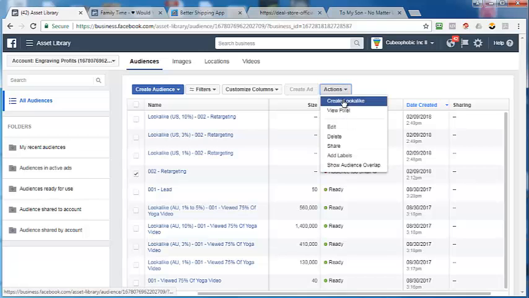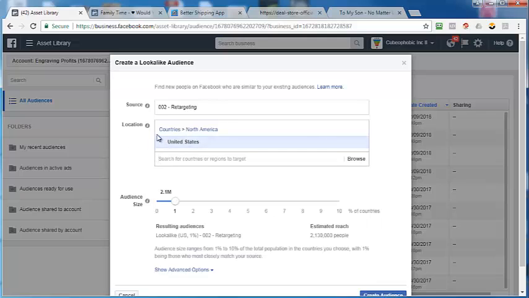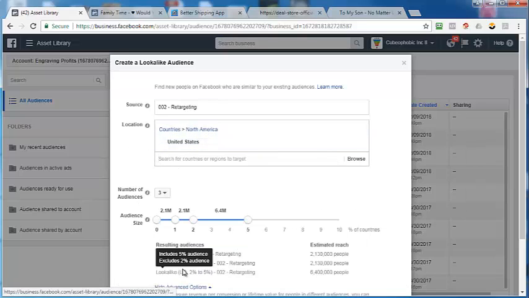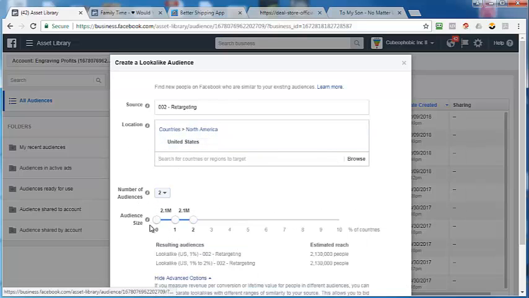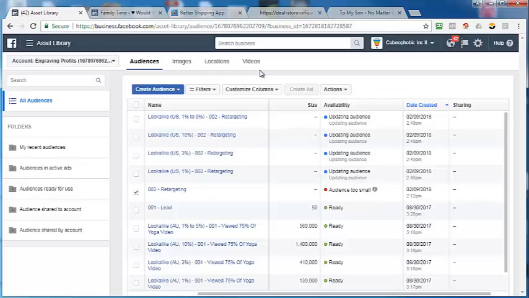And the last one is kind of a hybrid. We're going to create two audiences at once. So put in the country, then down here under show advanced, go to 2, and then drag this one out to 10, drag this out to 5, drag this over to 1. So we're going to create two audiences at once, a 1 to 5% retargeting audience and a 5 to 10%. Great. Those are my favorite ones.